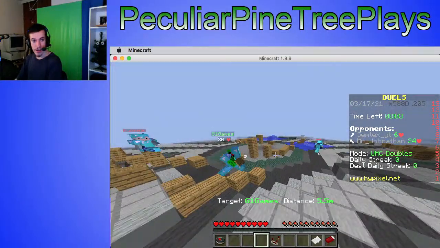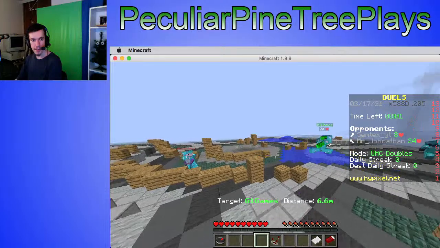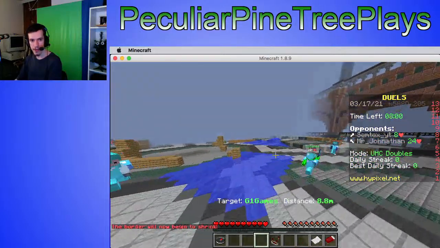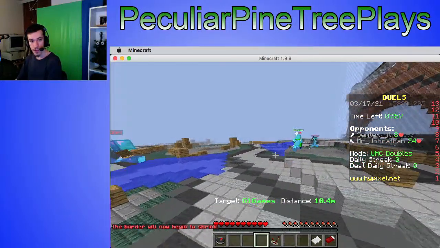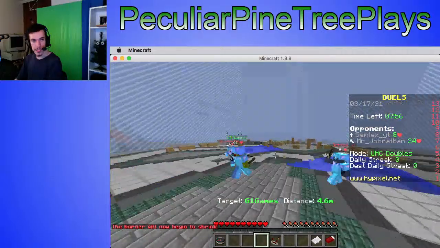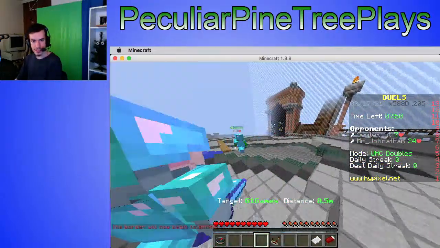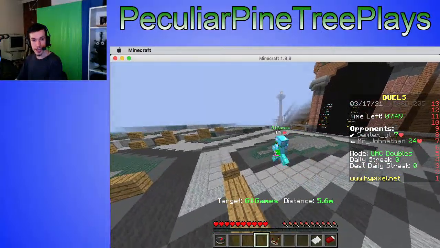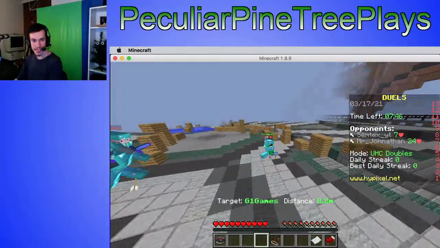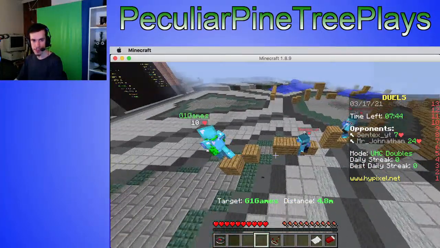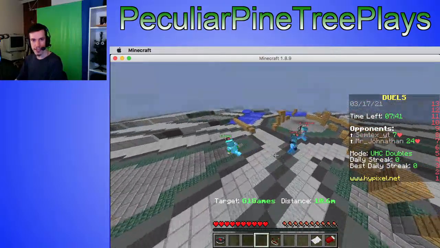It's certainly a lot easier to take them down one at a time than both at once, and that guy still has some arrows, apparently. Well, well, well then. And the border will now begin to shrink. Oh, and both at once. No, that's not a good situation to be in, and G1 Games seems to recognize that because G1 Games is exiting the premises as quickly as possible. As quickly as possible indeed.